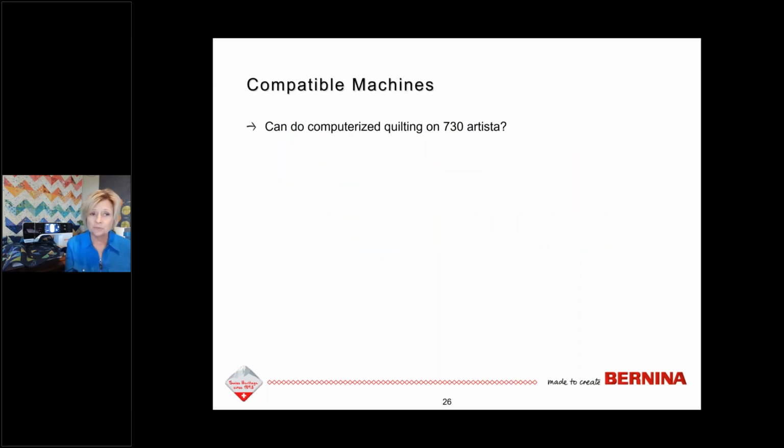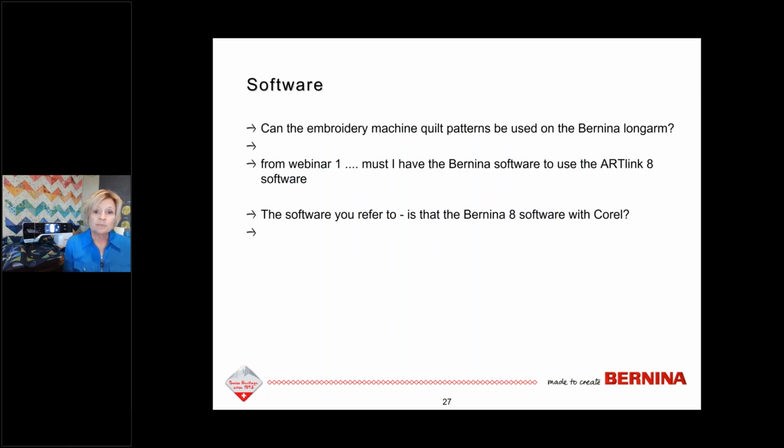Compatible machines. Does it work with the 730 Artista? Absolutely. You can do this technique with any embroidery machine, any of them. So yes. Now these are some software related questions.